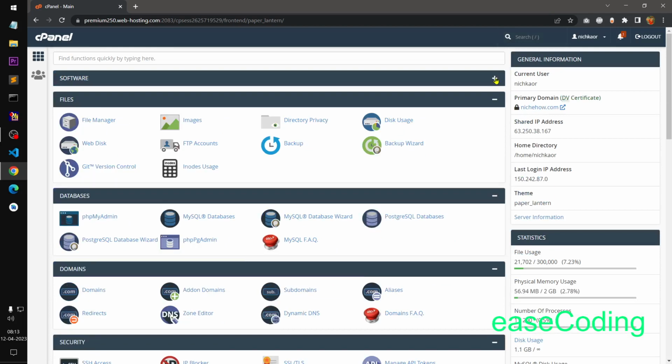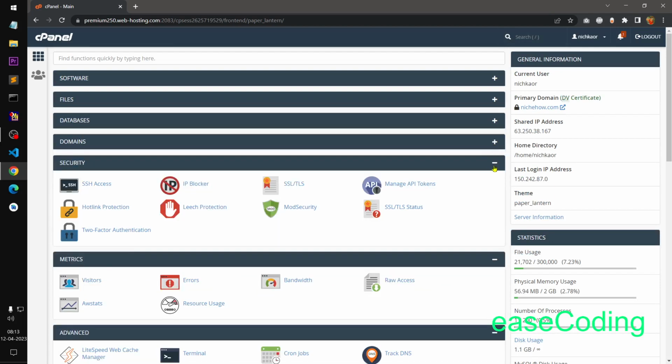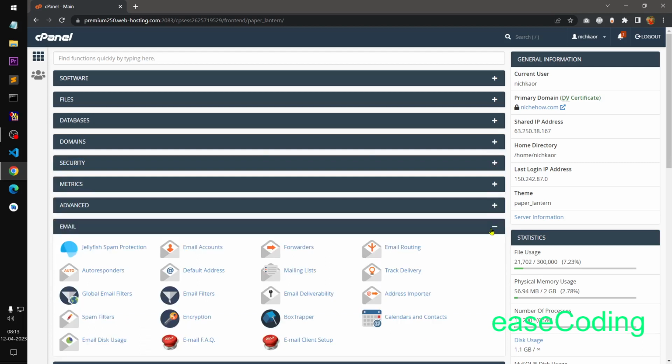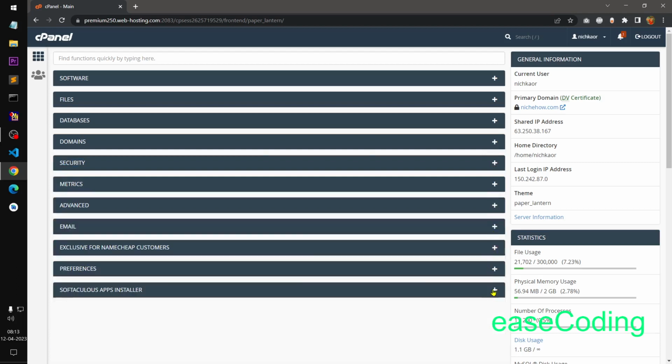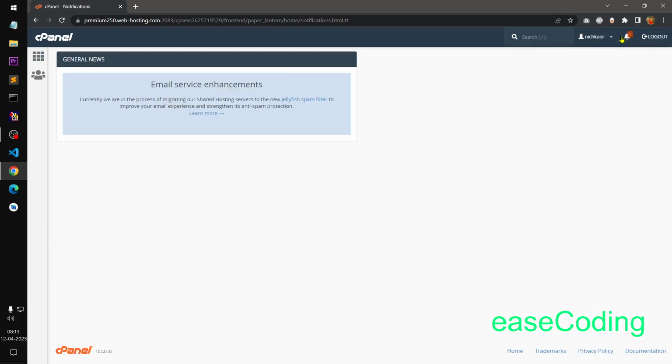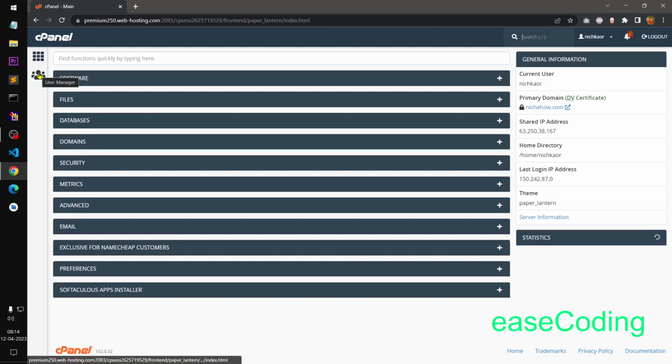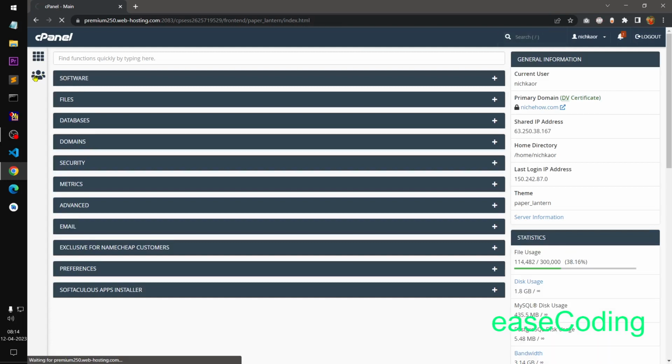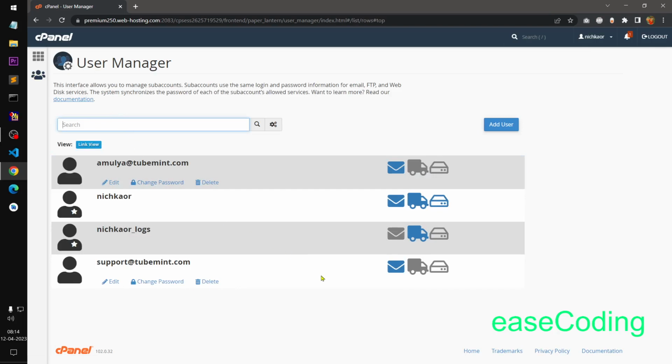So you can see when you log into cPanel, this is how it is. A lot of people don't understand what we have here on the cPanel. So this is what you have. Everything is categorized. So when you first log in, this is your account details. You can see account preferences. You'll get all the notifications here, email service enhancements. If you click on this button, it takes you to the home page, and this is the user manager. If you click on it, you would be able to add users, etc. So these are basically access to users.